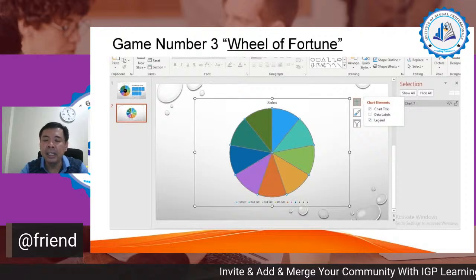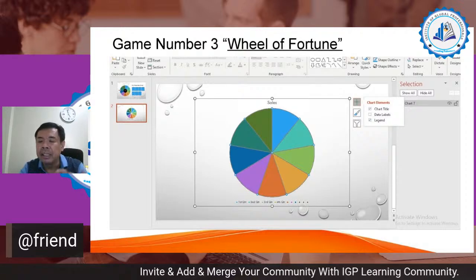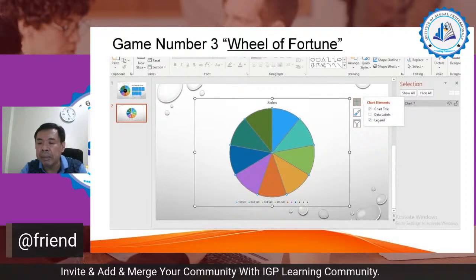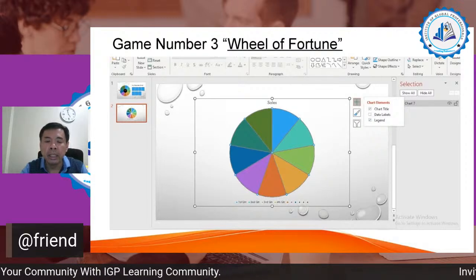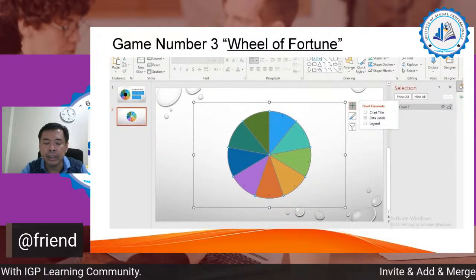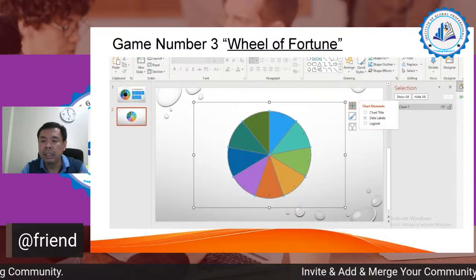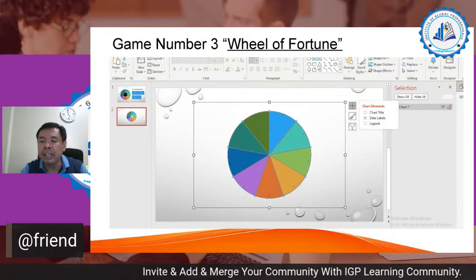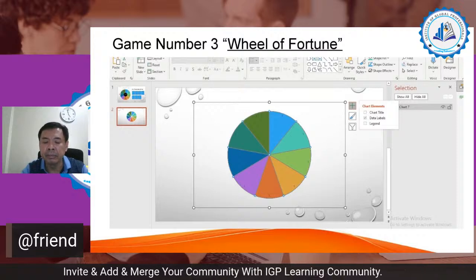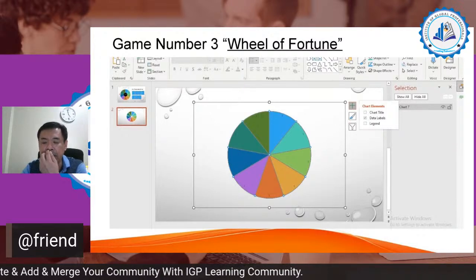Then you will see chart title, data labels, and legend, these three. The next thing you have to do is unclick the chart title and unclick the legend. You just click the data labels.